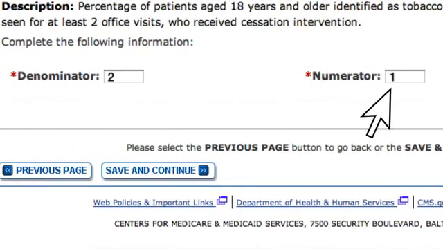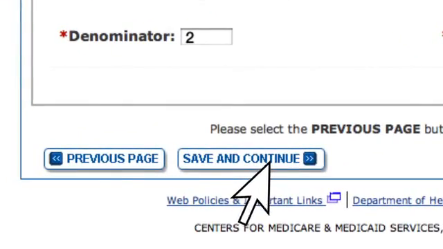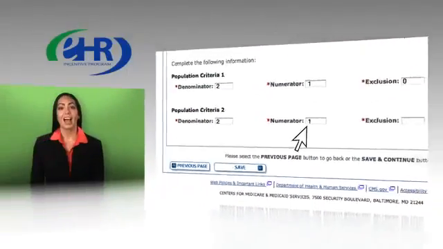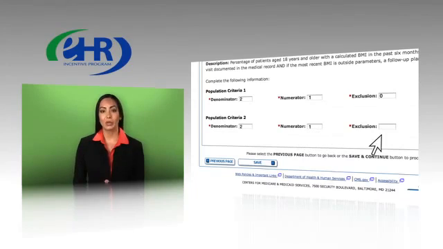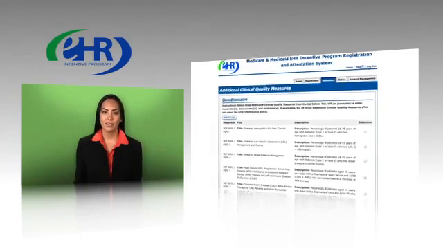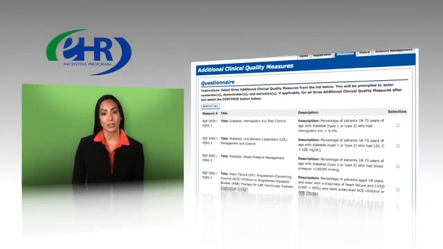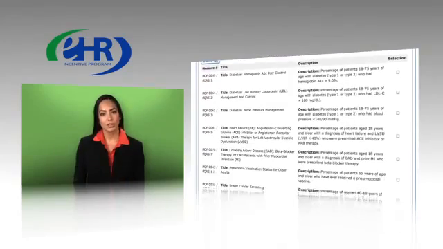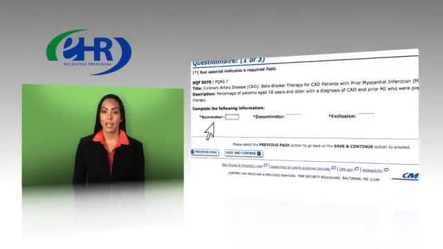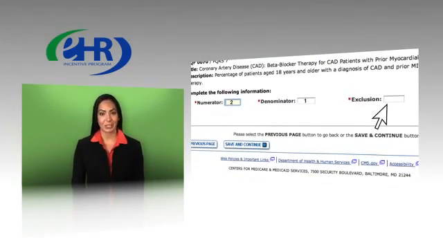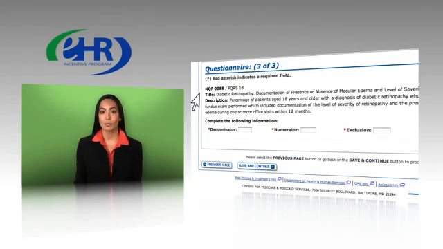After you have completed a question, click on the Save and Continue button to continue to the next clinical quality measure question. After completing all of your core clinical quality measures and any necessary alternate core measures, click Save. You will now need to select 3 additional clinical quality measures. Depending on which 3 measures you select, you will be prompted to enter numerators, denominators, and exclusions. You must complete each selected question, including all sections marked with an asterisk, to continue.